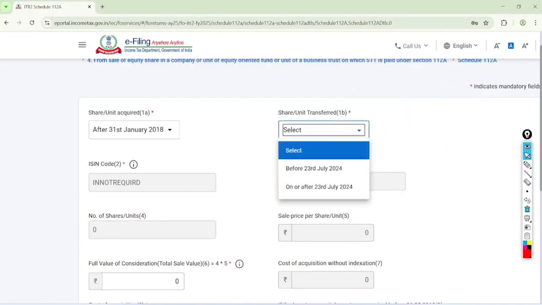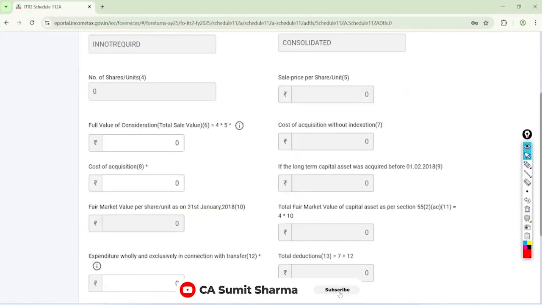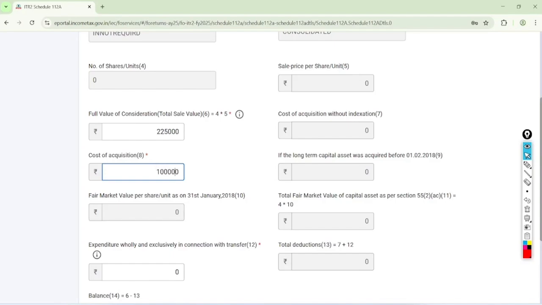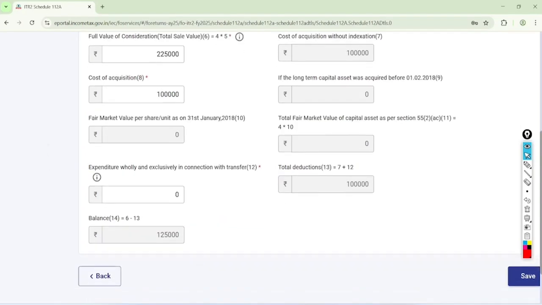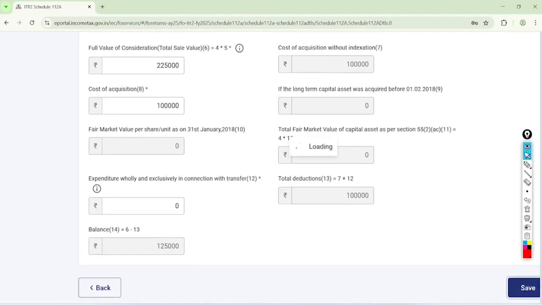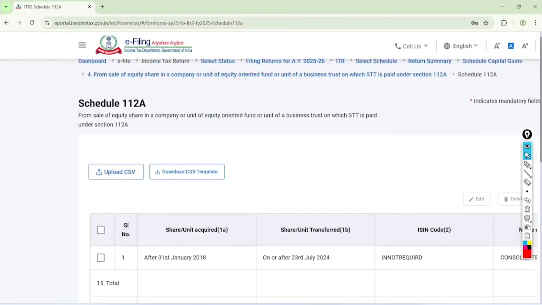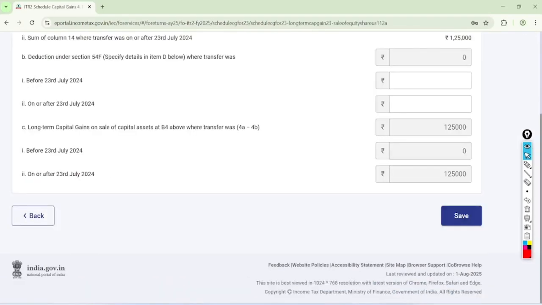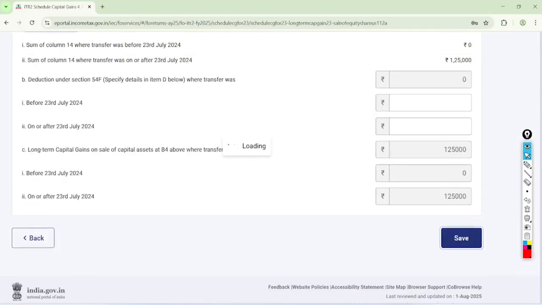Now we have selected here that after 23rd July we have sold this share for rupees 2,25,000 and we have purchased this share for 1 lakh rupees. So 1,25,000 rupees capital gain is coming here. Now click on the save button. So short term capital gain and long term capital gain we have already mentioned. Click on the confirm button. Now again it is giving you the summary. Click on the save button.